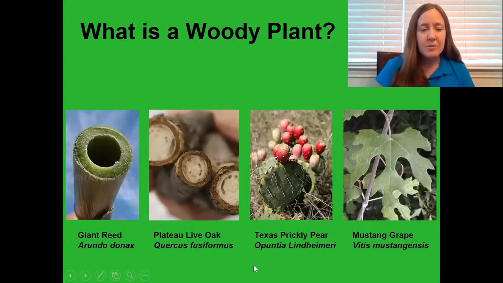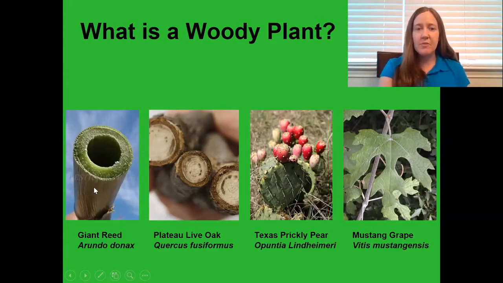So for some examples, here we've got some that are woody and some that aren't. Giant reed is an invasive species in this area, or non-native species, that you can see has a harder stem, but if you cut across it, it doesn't really have bark. It's not really woody tissue or plant vascular tissue. So this one would not be a woody plant.